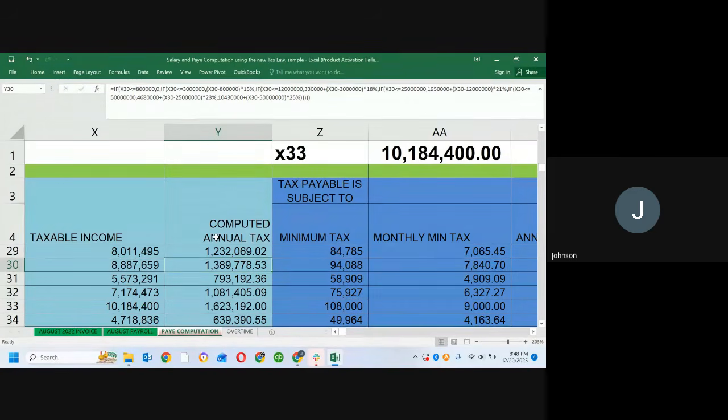So the next thing we want to do is that once we are done with that, we've gotten our computed annual tax. Then we also want to get our computed minimum tax. Our minimum tax is always 1% of our gross emolument. So we have to compare. At all, you cannot pay below the minimum tax, as far as you are in that level where you should pay tax, okay?